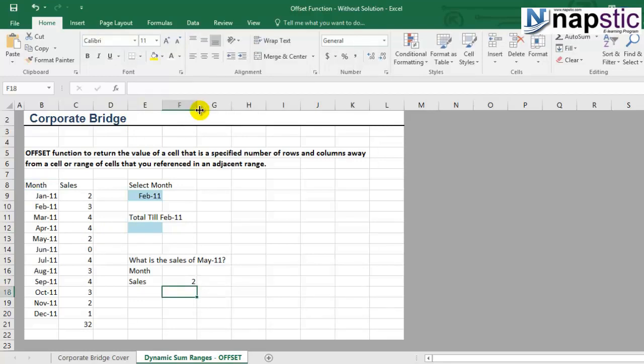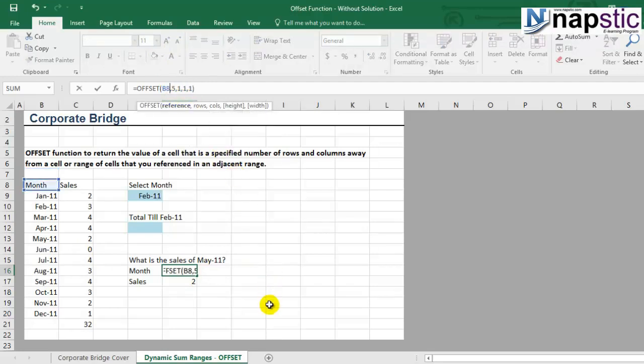Now, what if you want an output which gives me the month associated with it? We want the month. What do we do in that case? You are using the same formula, so let's just copy paste the formula. But you want to find out the month associated with it, so you need to edit this formula. This needs to be B8. We should have referenced it, then it wouldn't have been a problem.